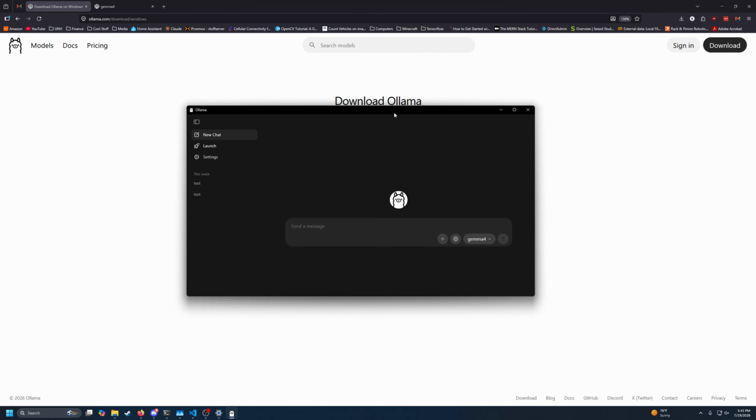And you can see it's a very simple interface, which is actually kind of convenient for what we're going to be doing next. So we see we have a chat window here, which is very similar to something like Claude or ChatGPT. And we have a couple of different options, but right down here is where we want to look, as this is where we can choose our model.